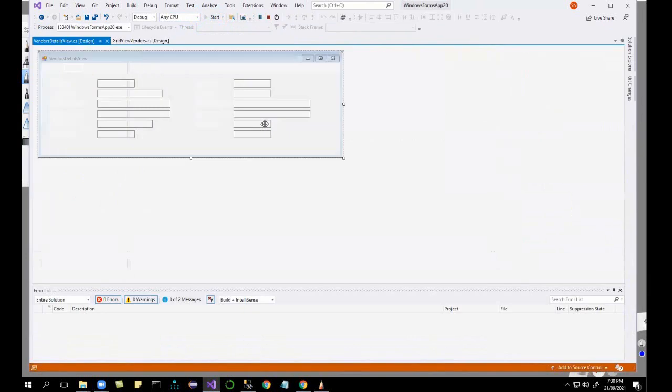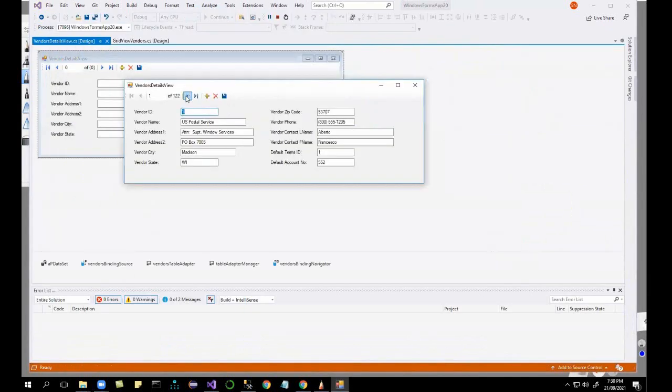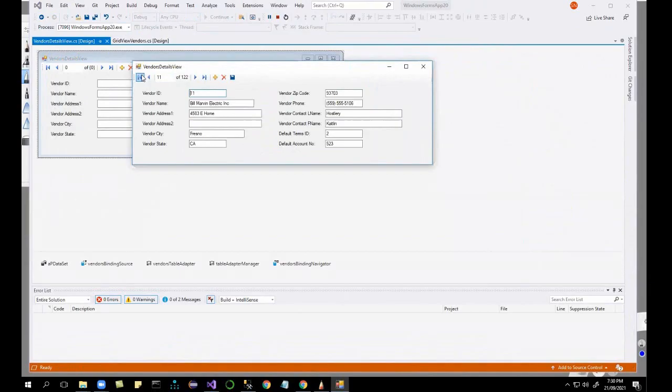Run the project. Here it will show the data in a single row at a time. Here we have a binding navigator. If you click on this, it goes to the first record. If you click on this, it goes to the last record, 123. If you want to see the previous record, click this. Next record, click this. If you want to add new data, you can click on this plus mark. It automatically creates a new row where we can add some data and click on save.